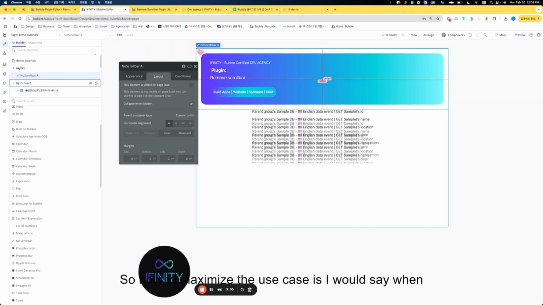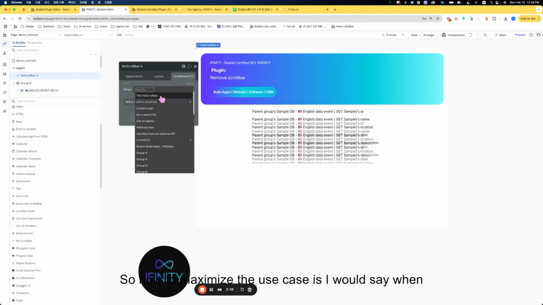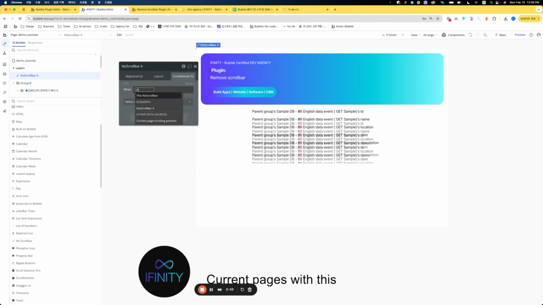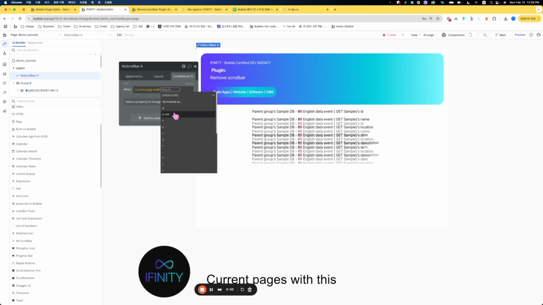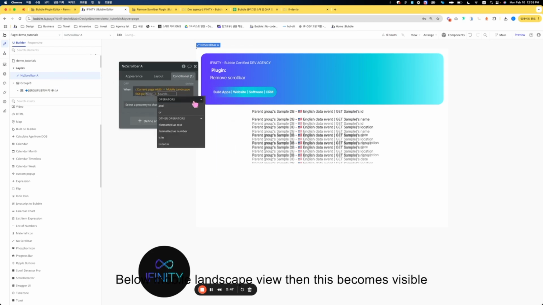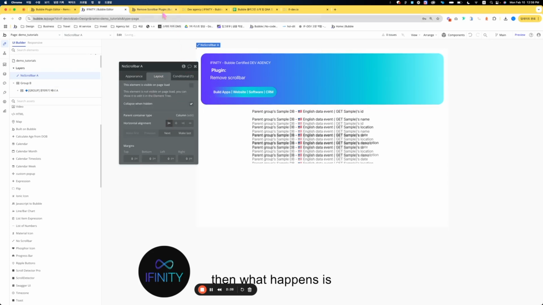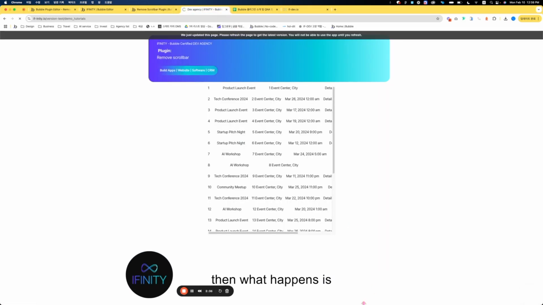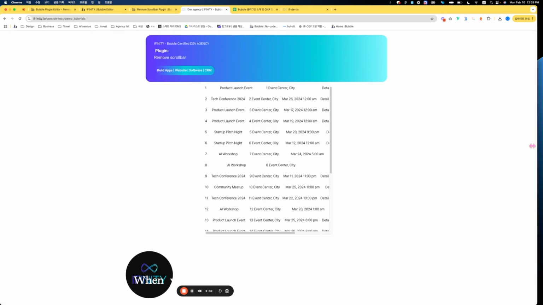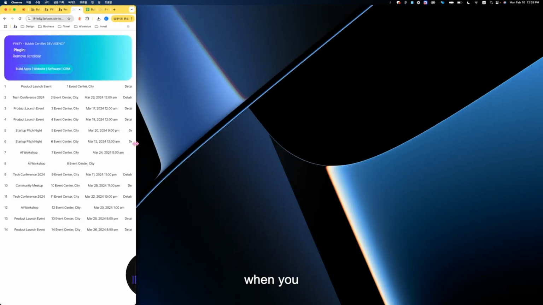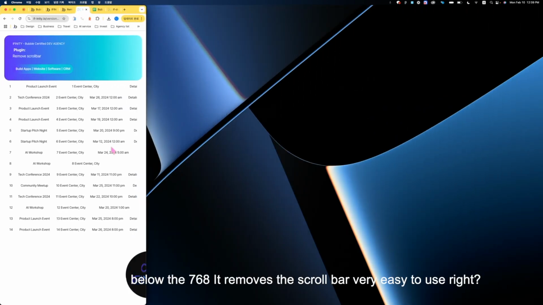And if it's not visible, so how to maximize the use case is, I would say, when the current page's width is below mobile landscape view, then this becomes visible. Then what happens is when you are using PC, it will show the scroll bar. When you move down below 768, it removes the scroll bar.